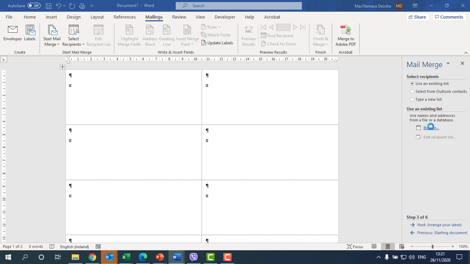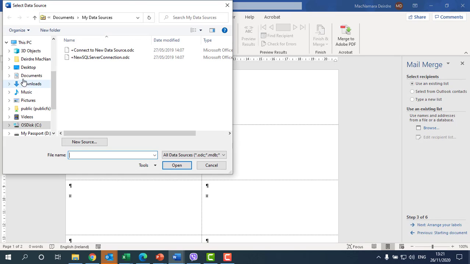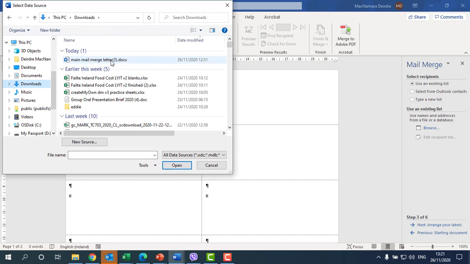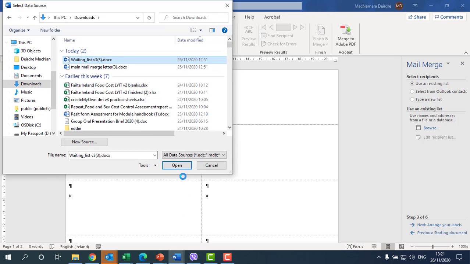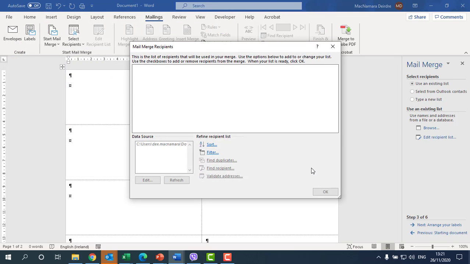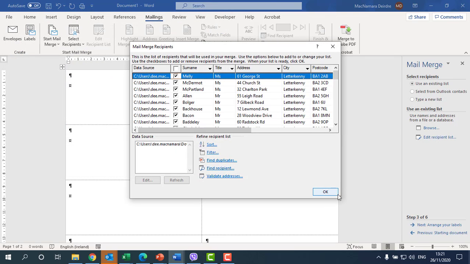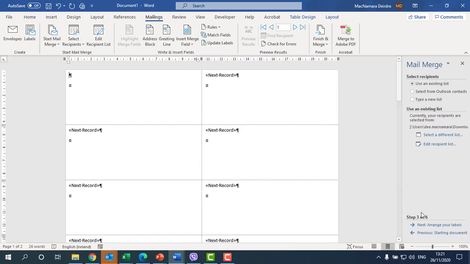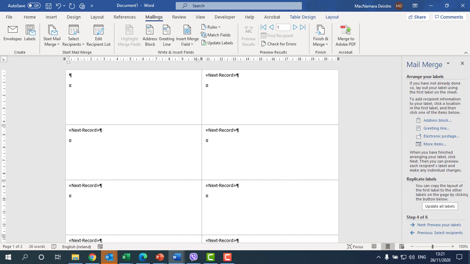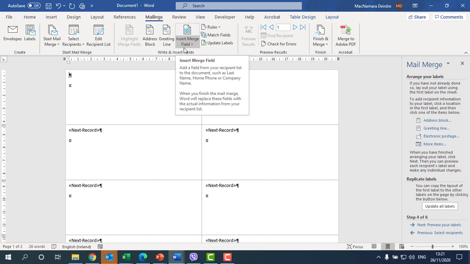Okay, so let's click on Browse. And I have it in Downloads, I think it is. Yeah, and the waiting list is our data. Again, the same data that we used for the main document, that's fine, and click on OK. So let's move along to step 4, which is putting in the fields. So we're not going to put in any regular text in here, we're just going to put in fields. So it's exactly the same as the first half of the letter.